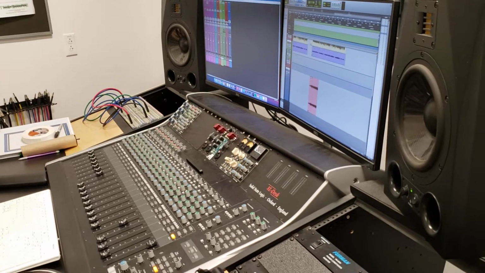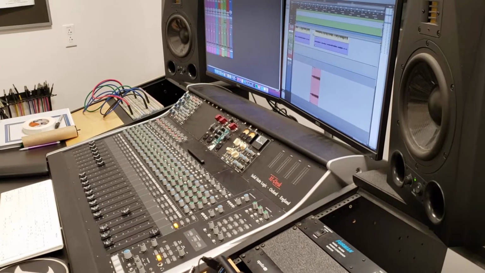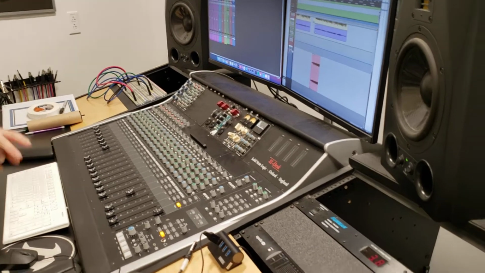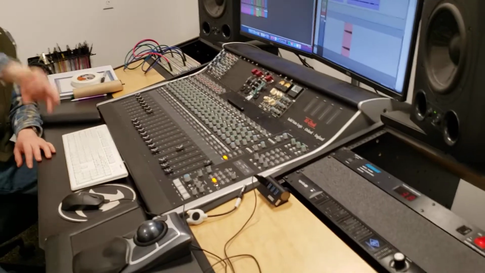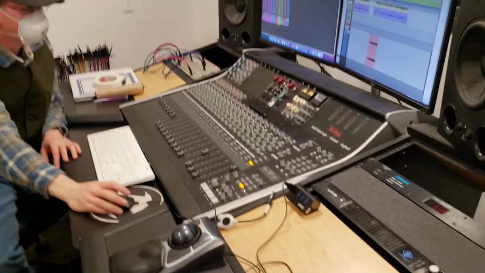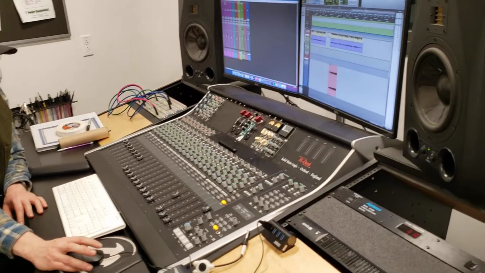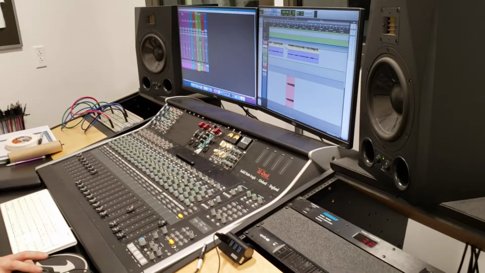That's the feedback I was talking about. Because I was still record enabled, and I just unmuted it. It went through these channels, out of Pro Tools, back in Pro Tools, back to the console. Ugh. So you've got to take the record enable off, then you can unmute it.